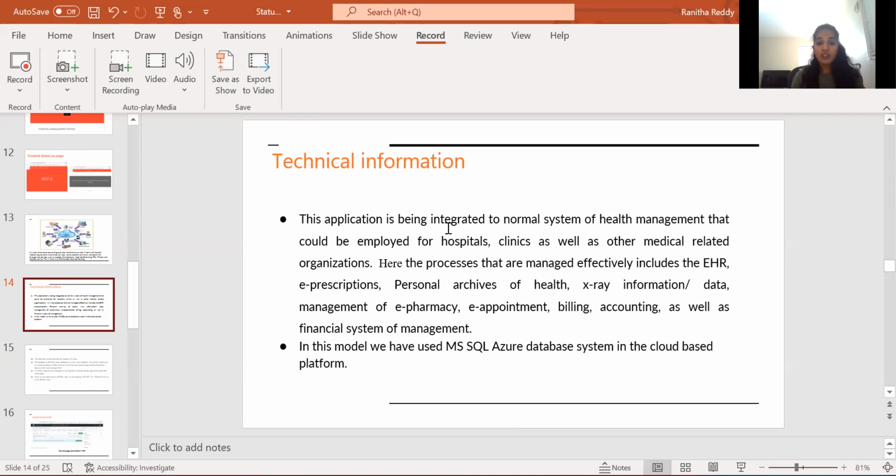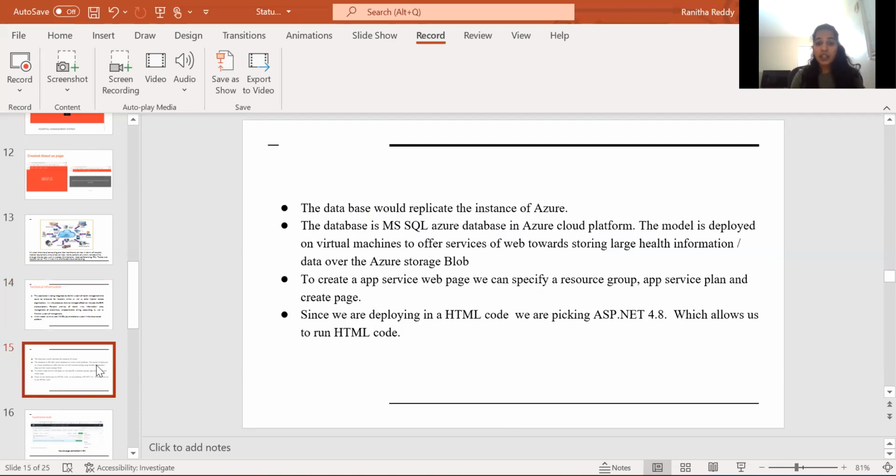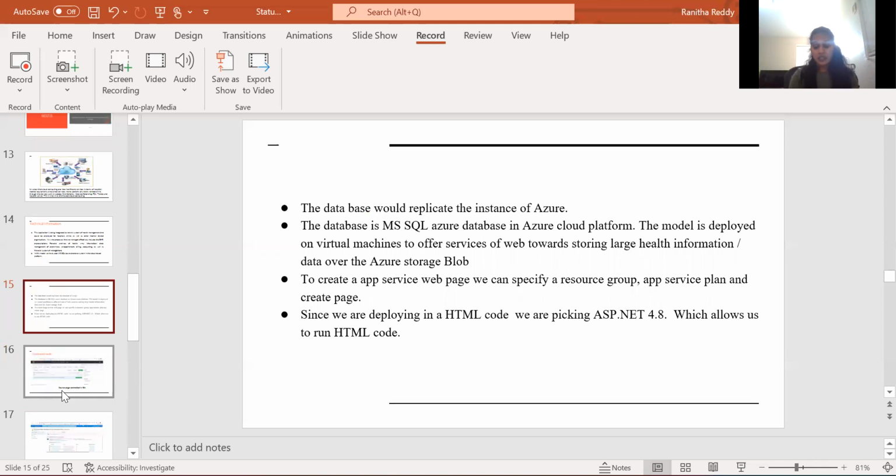In this model, we have used the MS SQL Azure database system in the cloud-based platform. The database would replicate the instance of Azure. The database is SQL Azure database in Azure Cloud Platform, and the model will be deployed on virtual machines to offer web services for storing health information. To create an app service web page, we can specify a resource group, app service plan, and create the page. Since we are deploying in HTML code, we are picking ASP.NET, which allows us to run HTML code.